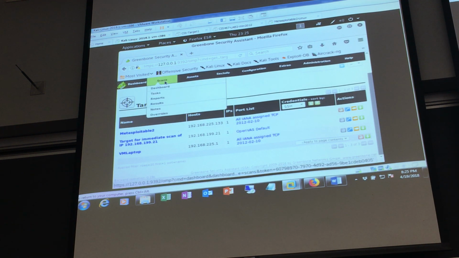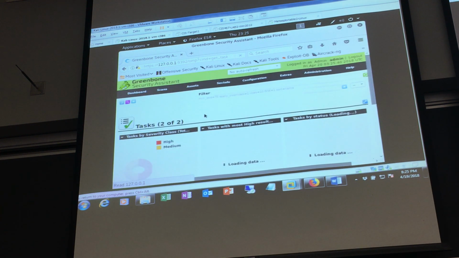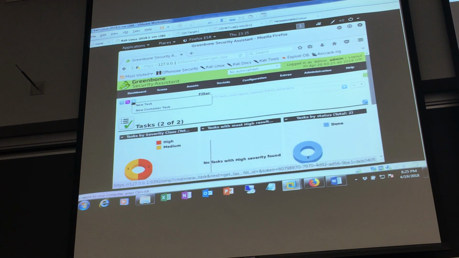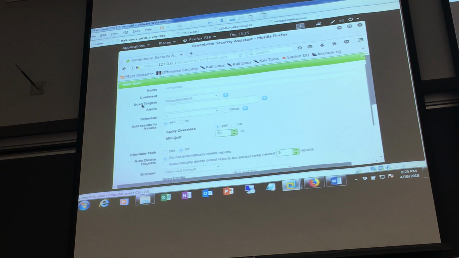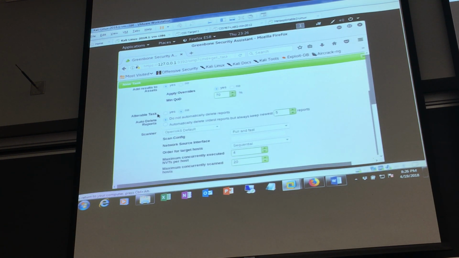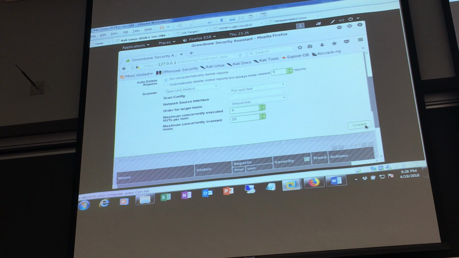There we go. Metasploitable 2. Now let's go to tasks. And we'll create a new task. This time I'm not going to do the wizard. I'm just going to do it kind of different here. Select the right target. Make sure you select the right target. Okay. Scanner default, full and fast. That's fine for now. And create.